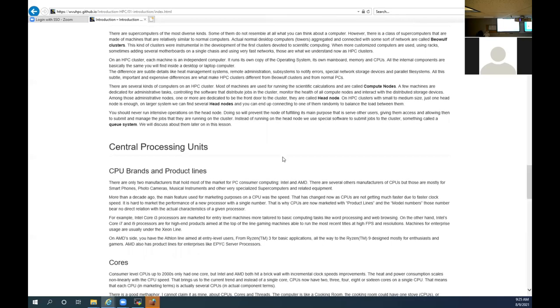Okay. Can you increase the size of the text on that page a little bit?